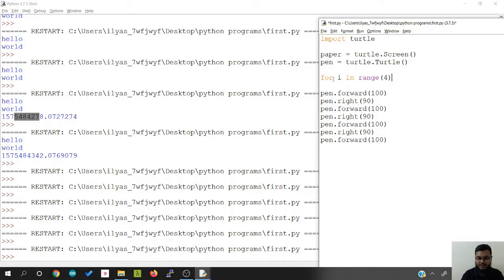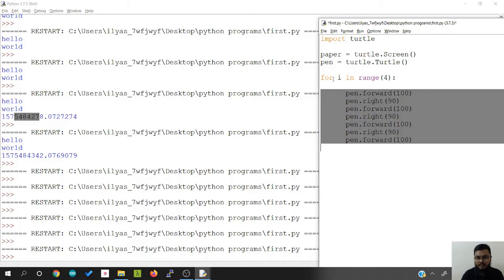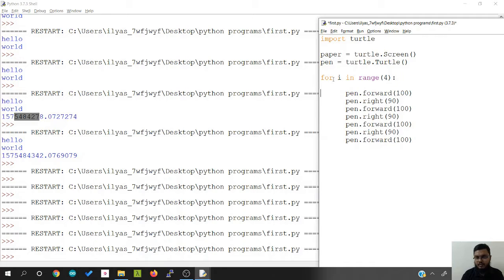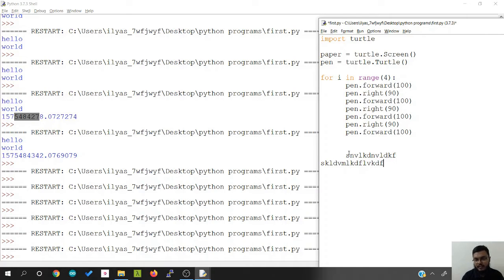I'll tell you what this is. And then whatever comes inside the loop has to be indented like this. You know what is indentation? Indentation means this space, you give some space from the beginning column. It's called indentation. Sometimes when you write paragraphs, you indent and then start, right? This is called indentation. In Python, indentation is very important.